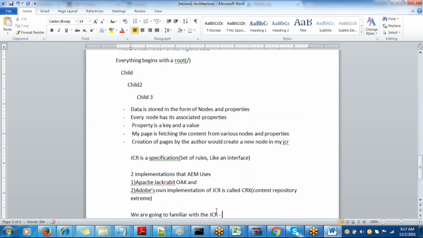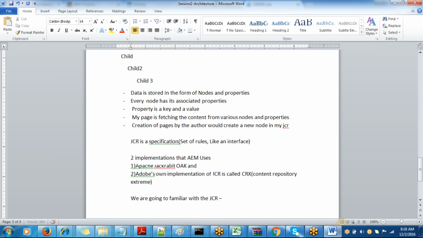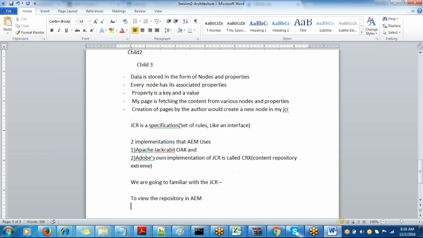Next, how do I view this particular repository? JCR stands for Java Content Repository. To view the repository in AEM, you need to remember the URL. HTTP.